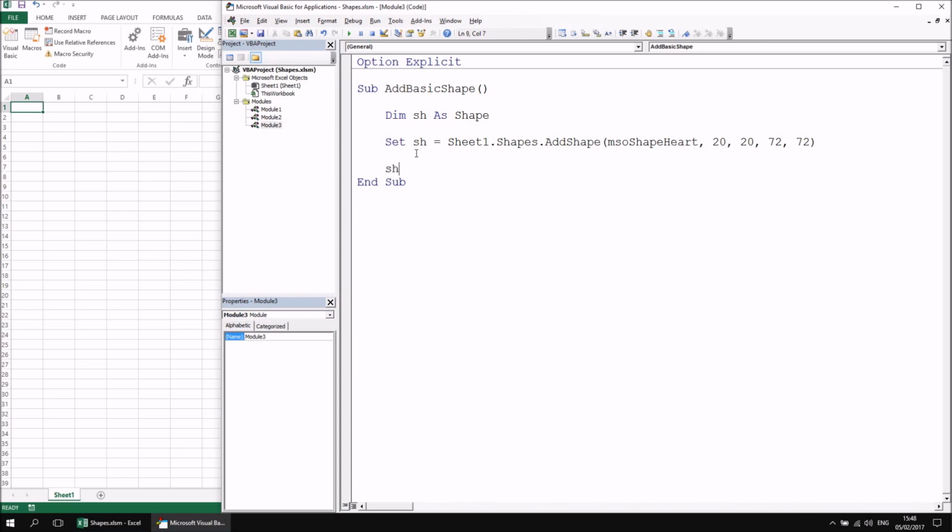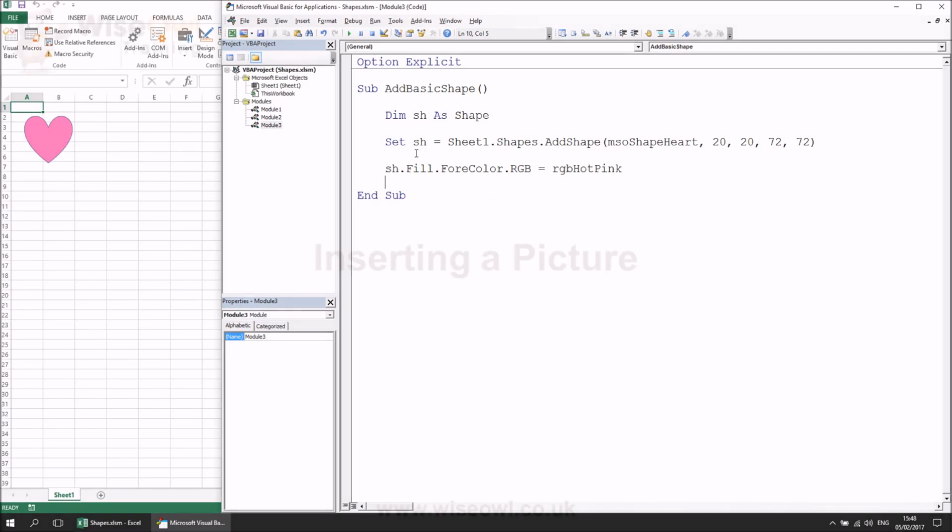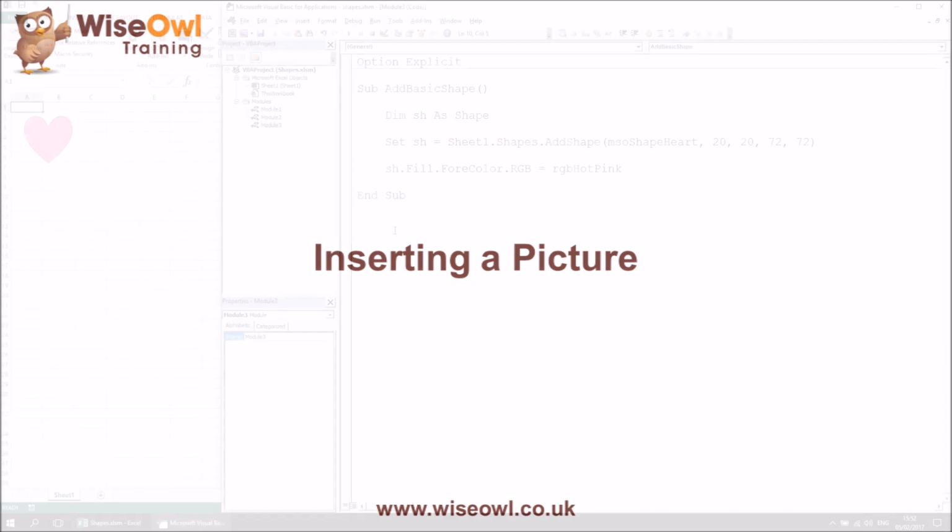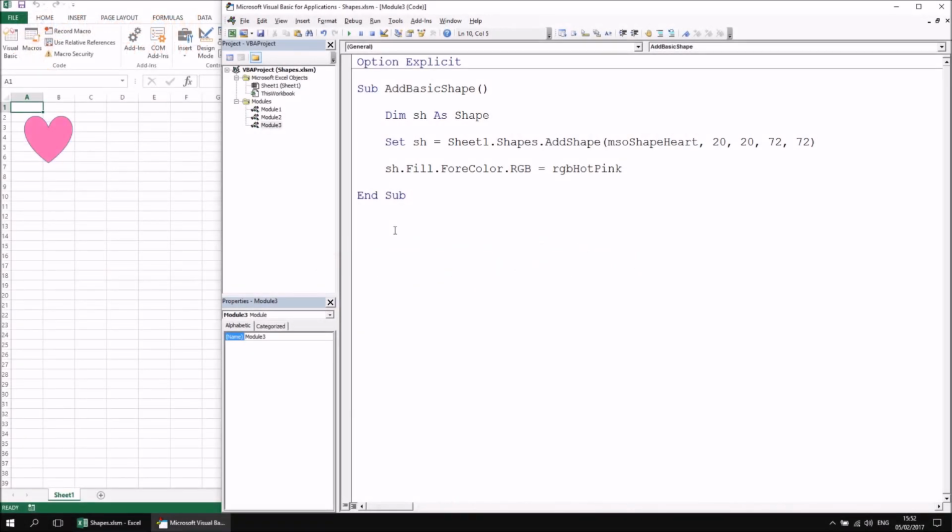So should I want to change something like, again, its fill colour, for instance, just something quick and simple and easy to show, .fill.foreColor.rgb equals RGB hot pink again. So having done that, we can run the entire subroutine and we'll end up with a shape added to the sheet and formatted as well. So adding a basic auto shape is pretty straightforward. It's really just a case of selecting which particular type of shape you want.